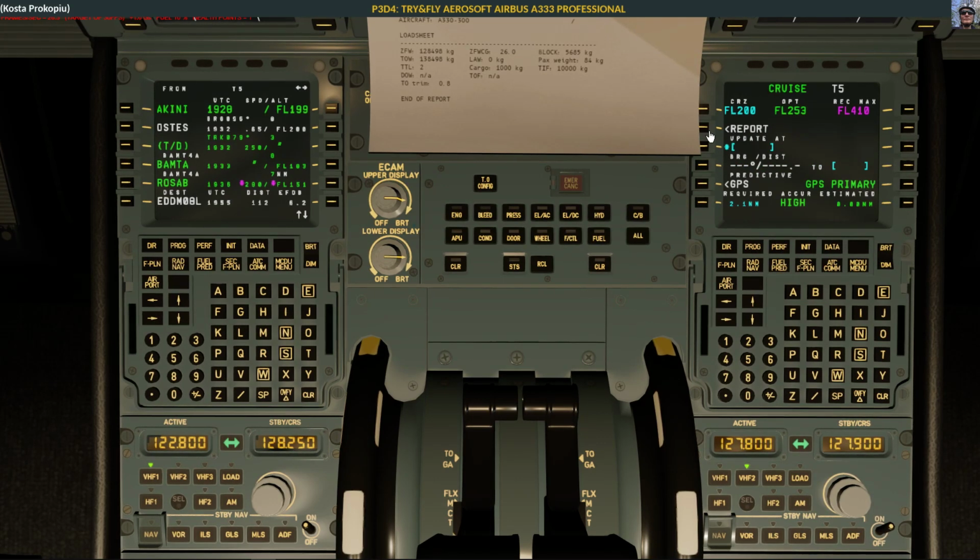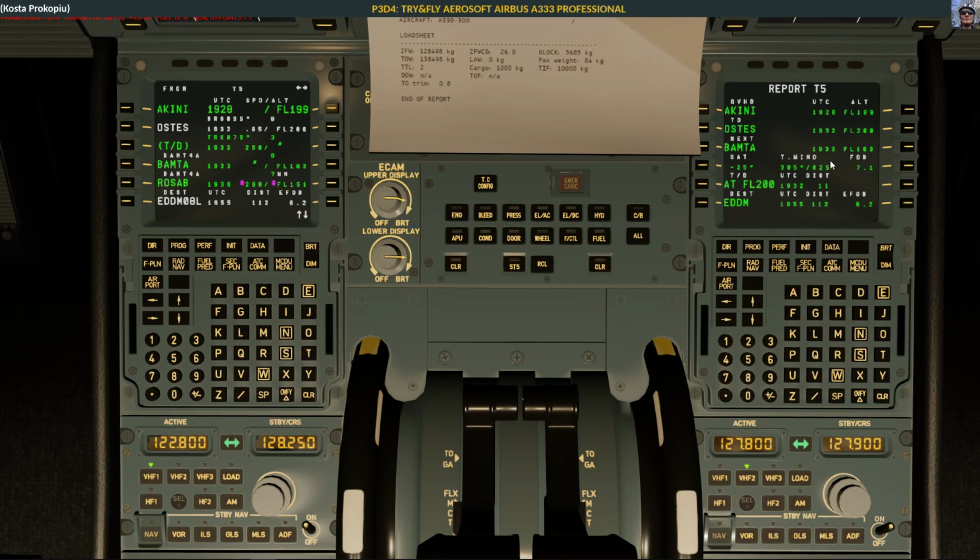So this is the progress. So it does actually do progress reports, which is good, because that's what we need with an A330. We want to go transatlantic and the likes. So overhead Akini, UTC 1920 something, little 100 to Ostis, to 1932 Zulu. Okay, next Bamta at 1933 Zulu. Yeah, flight level 200.